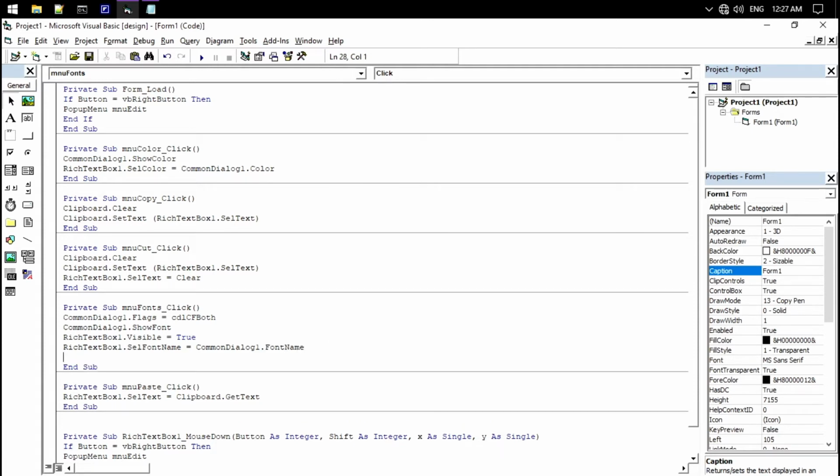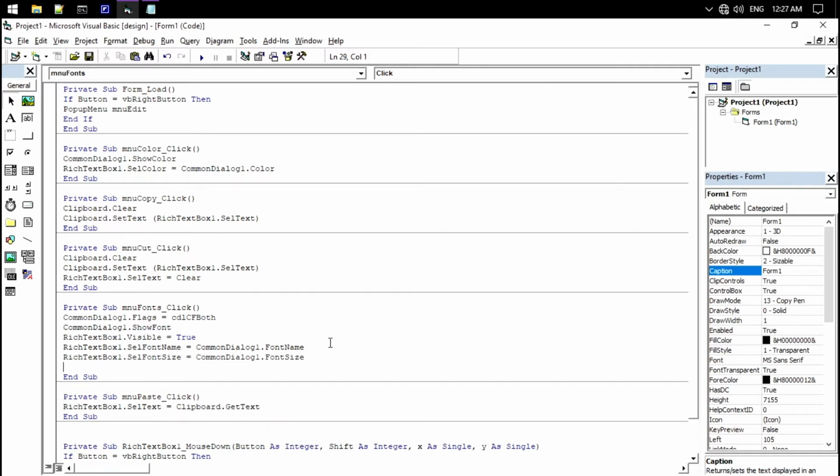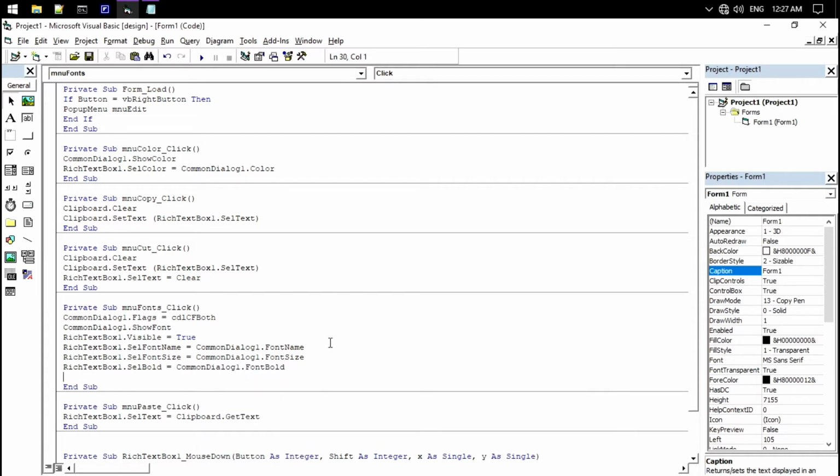Okay, we're going to write again: RichTextBox1.SelectedFontSize equals CommonDialog1.FontSize, and the same as the name. Then the font bold, I'll explain it after writing.